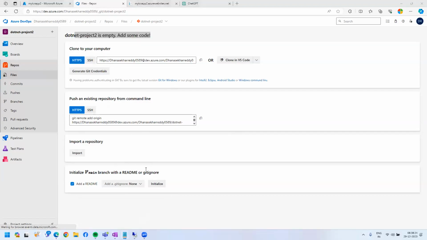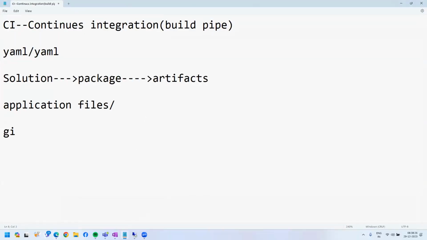Where exactly will we use it? Git Bash. Okay, Git is different. GitHub is different. Clear, guys? Git is different, GitHub is different. Git is what? It's a command line tool. Simply we can say Git Bash. What is Git Bash? It's a CLI.